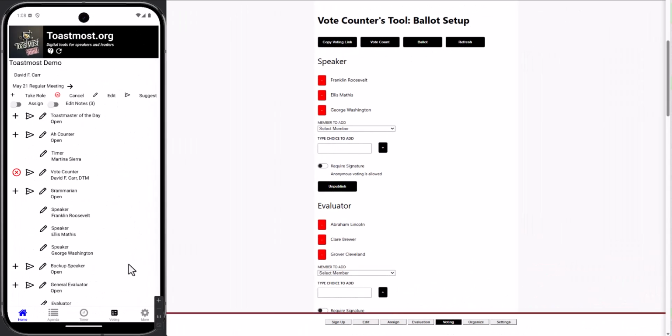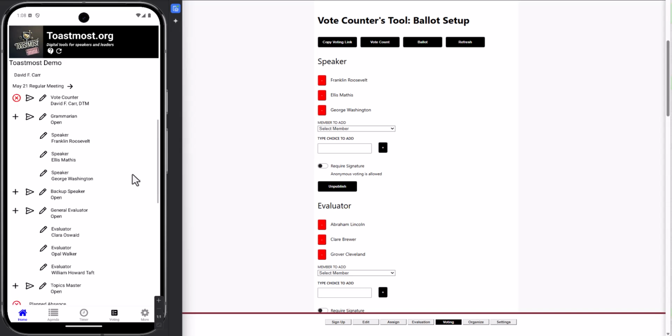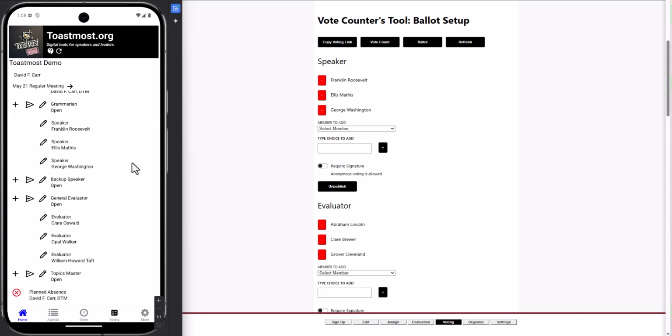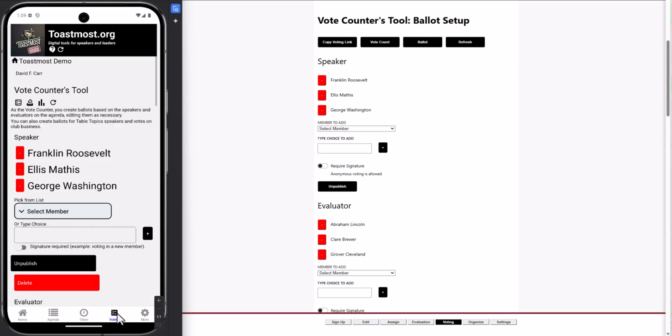Okay, now I'm back. Now I'm playing the role of the vote counter. You can see over here in the app, I am signed up as the vote counter in a meeting that has 3 speakers and 3 evaluators assigned so far. And we can see on the right-hand side that the 3 speakers and 3 evaluators are in there by default. So it's picking up the information from the agenda, and we just have to confirm it if that information is in fact correct. And of course, sometimes it's not going to be correct because maybe George didn't make it.